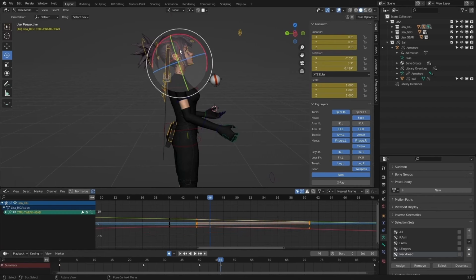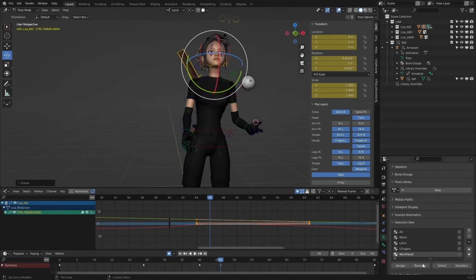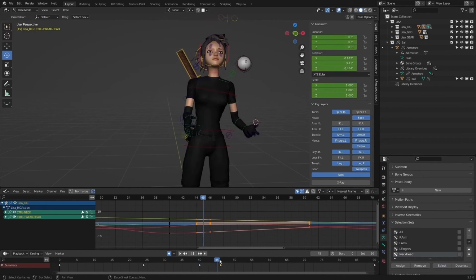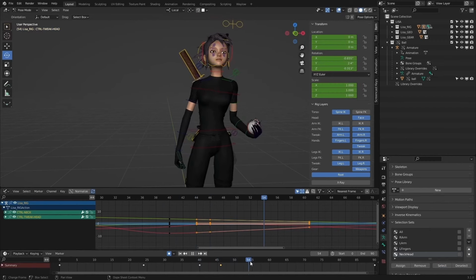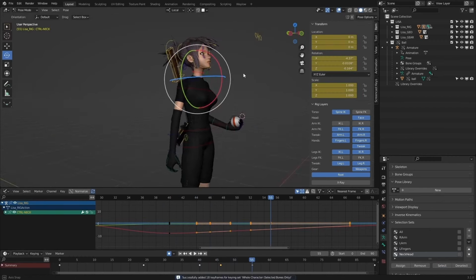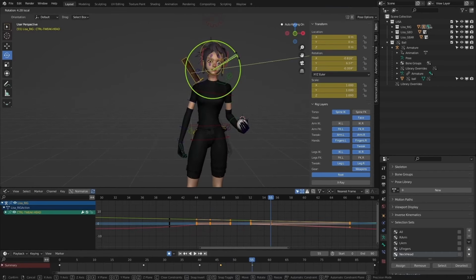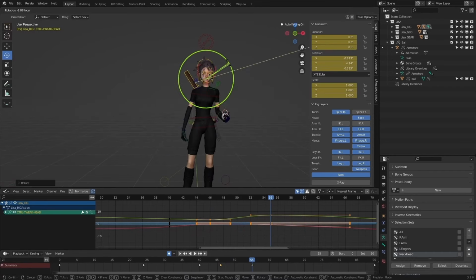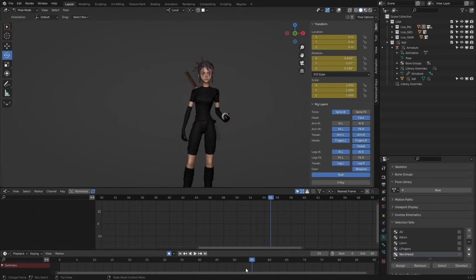Here, I think I'm going to start bringing the head down a bit. Kind of look where that ball is. You can see this is all pretty quick, just getting a quick pass with the head in there. You can see I'm just working with a couple keyframes there on the timeline.